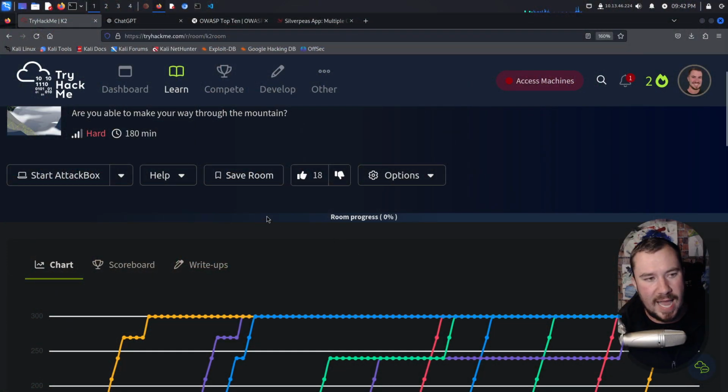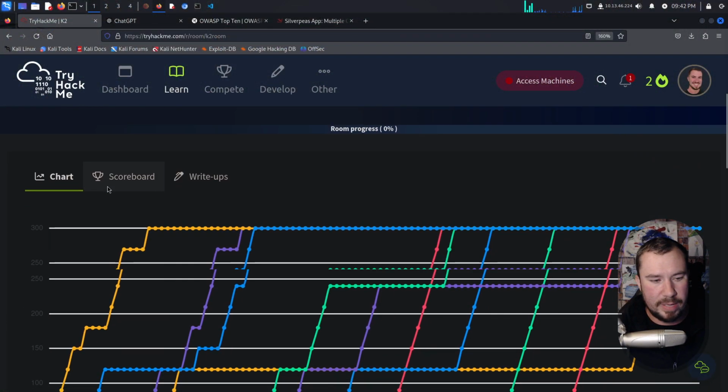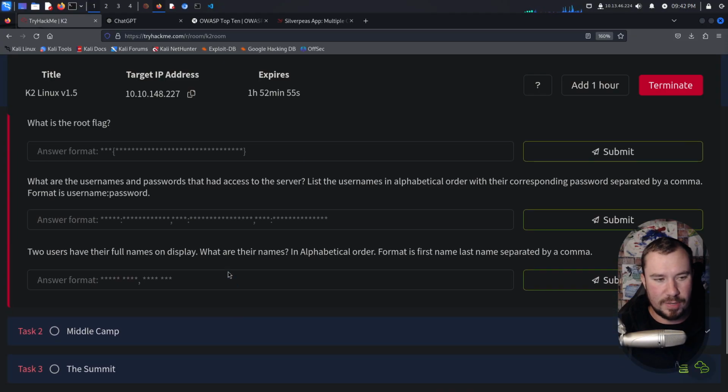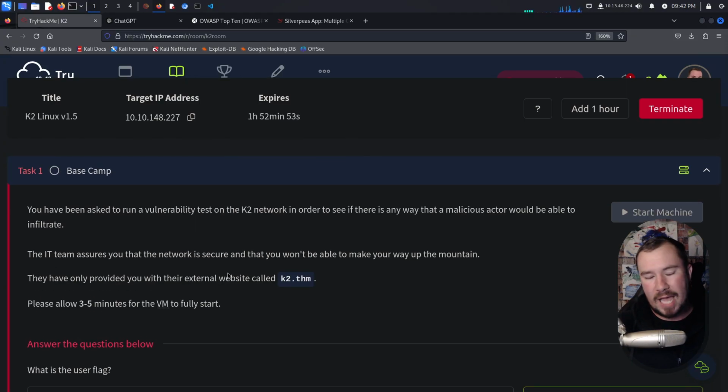Now I'm going to showcase an aspect of this K2 room on TryHackMe. So I want to give a shout out to Adrian3689, actually a TryHackMe staff member, really awesome person who made the K2 room. I have a detailed walkthrough of every machine in this room on my channel, but this one, I just want to show you the cross-site scripting, how we can detect it, and how we can exploit it.